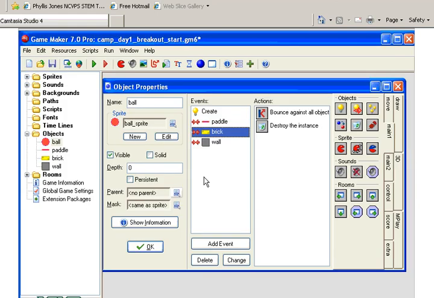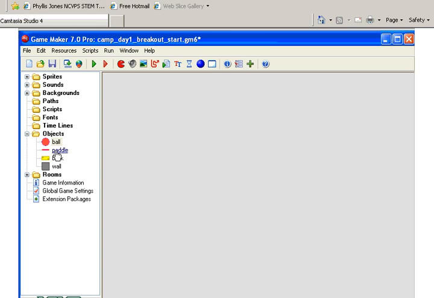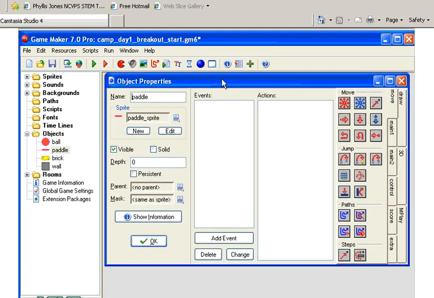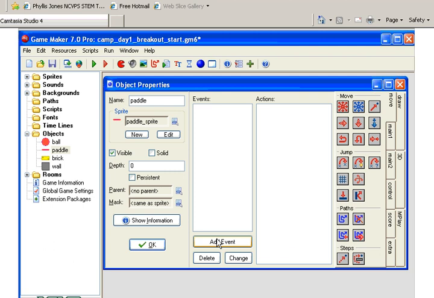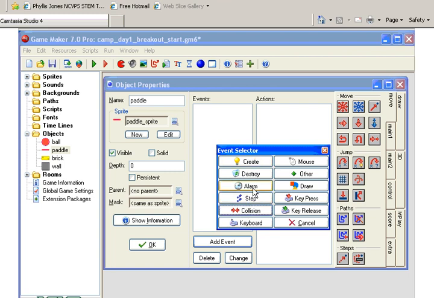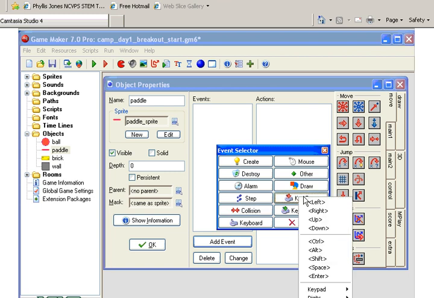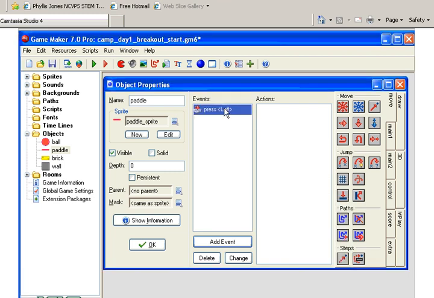So I want to have some keys. I'm going to close my ball object here. I'm going to open up my paddle object and program some stuff into that. I'm going to use the arrow keys on my keyboard, the left and right, to move left and right. So I'm going to add an event, and I'm going to go when the keyboard is pressed. Now there's a keyboard event and a key press event, and we'll want to use them at different times. This time I'm just going to use the key press. When I first press, so key press and left. So when I first press the left key, I'm going to start the paddle moving.